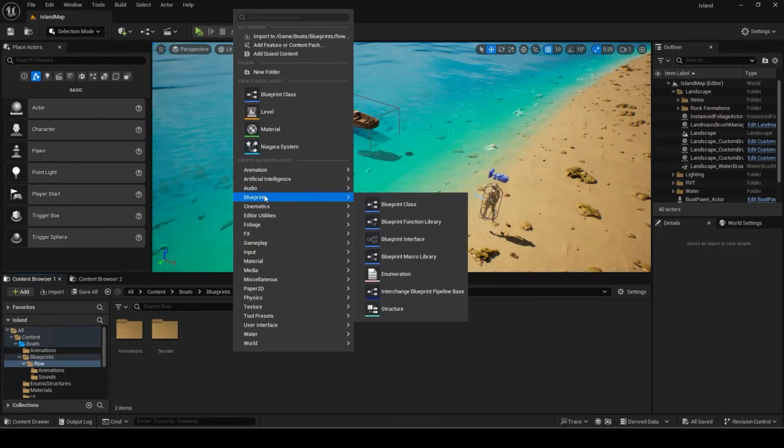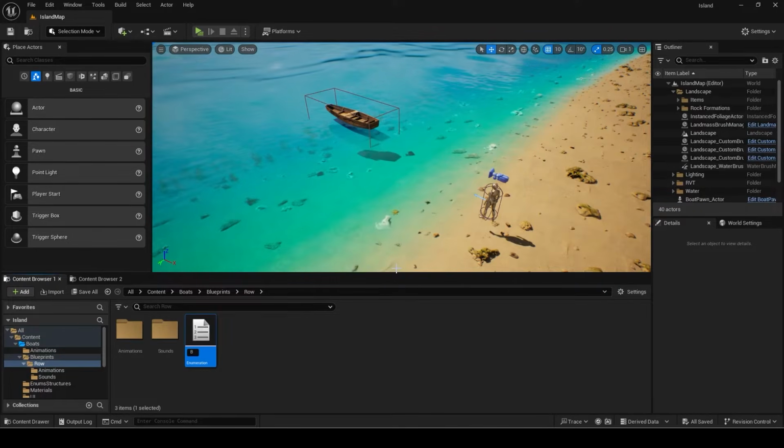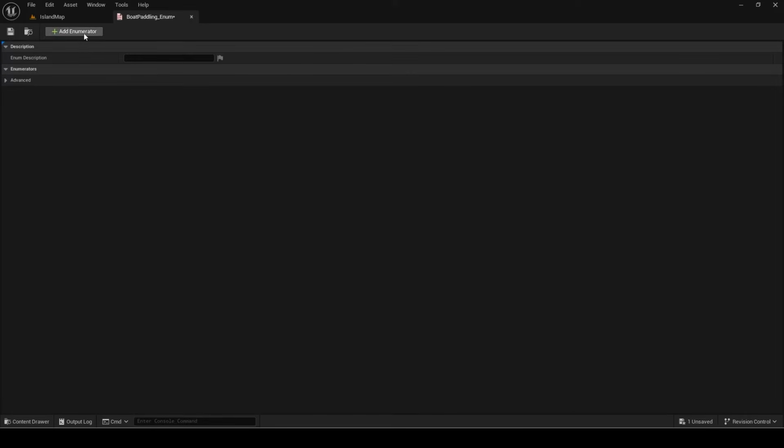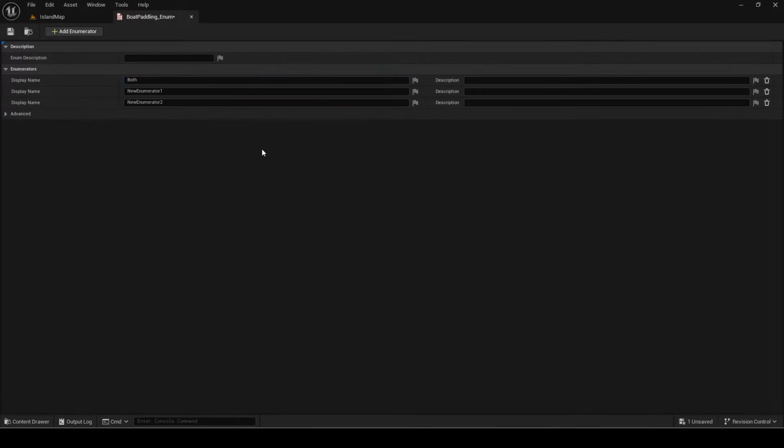Now make an enumeration called boat paddling enum with the values both left and right. This is to select which oar will be used.